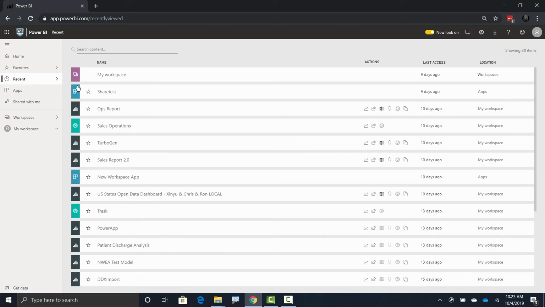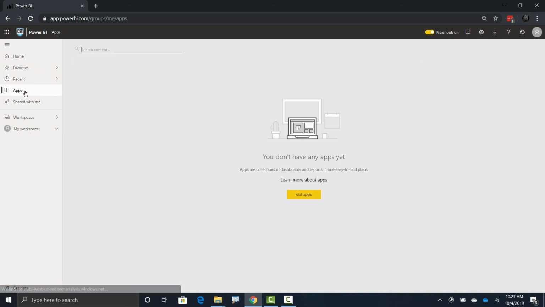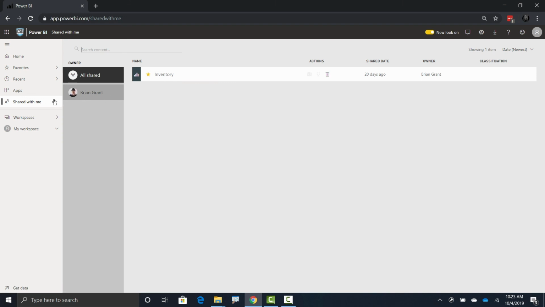Recent, as you might expect, shows you stuff that you've used recently. Apps are, an app is a collection of reports and dashboards. So this will show you all the apps that you've subscribed to. So you might have an app for sales or one for manufacturing that'll have a bunch of different reports related to sales or manufacturing. Those will show up here. And also if you've had any reports shared with you directly, they will show up here in the Shared With Me section. If you're a report author, here in Workspaces in My Workspace, that's where you'll actually sort of publish reports. But if you're just a report consumer, which is to say you don't build reports, you're probably not going to go down into these areas very often.